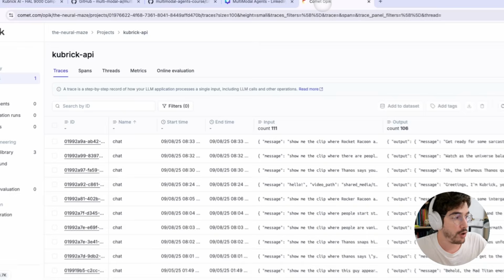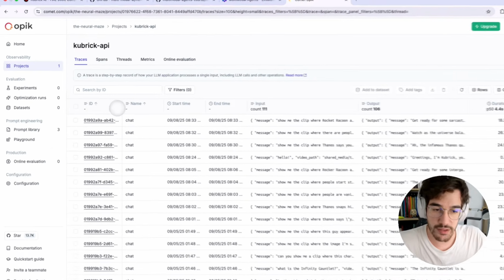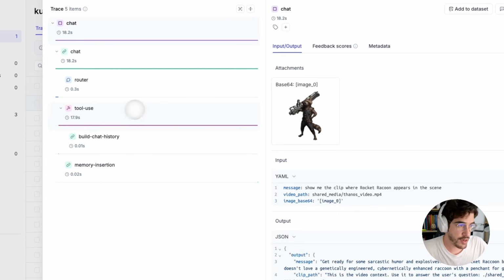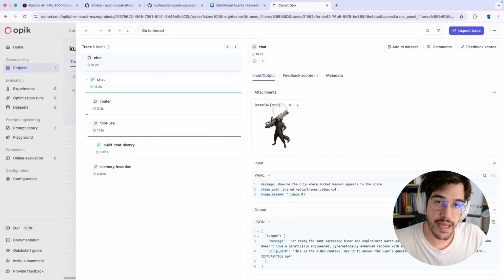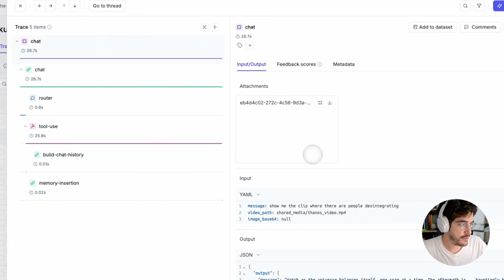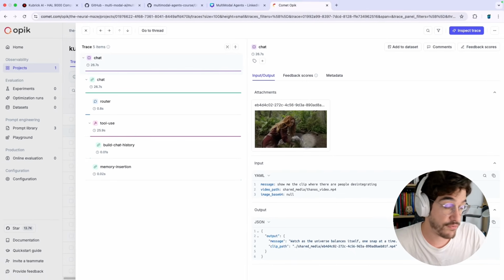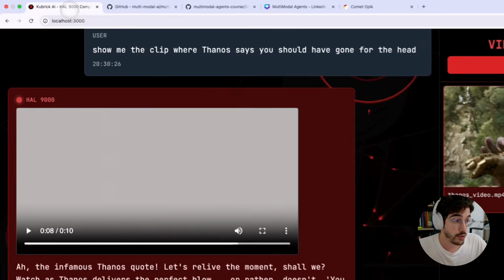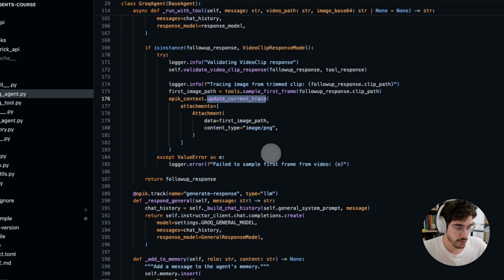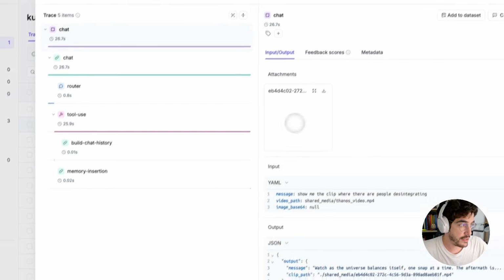So if you go to OPIC and you start interacting with Kubrick, these are the previous interactions that we did at the beginning of the video. If you go to any of these interactions, you will see that we can add some attachments to the interaction. Here we can see the interaction in which I uploaded this Rocket Raccoon image. If you keep scrolling down, you will see, for example, that this is the first frame of the query in which I was asking: show me the clip where there are people disintegrating. And this is exactly how it looks.